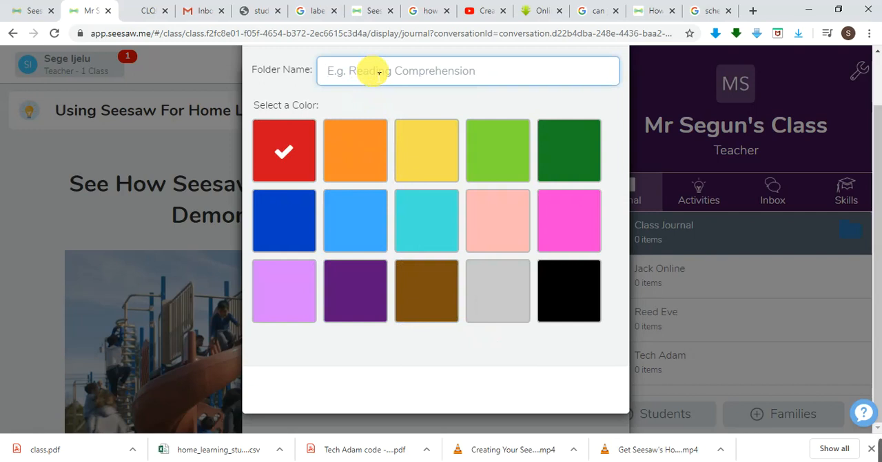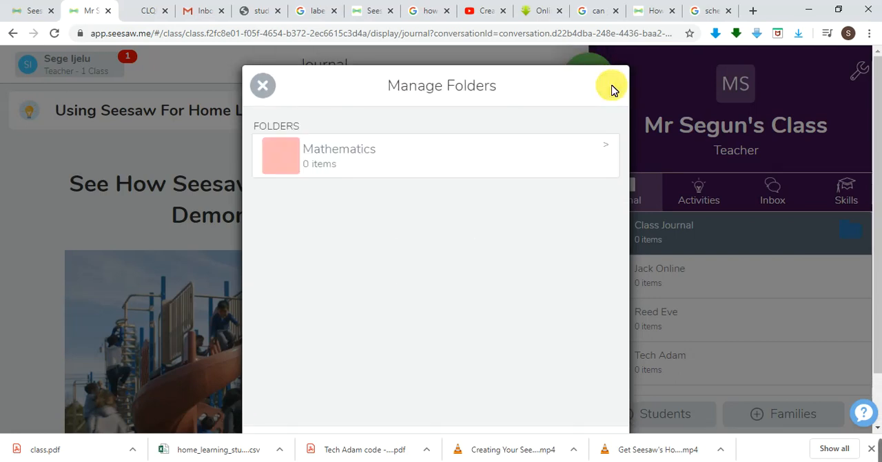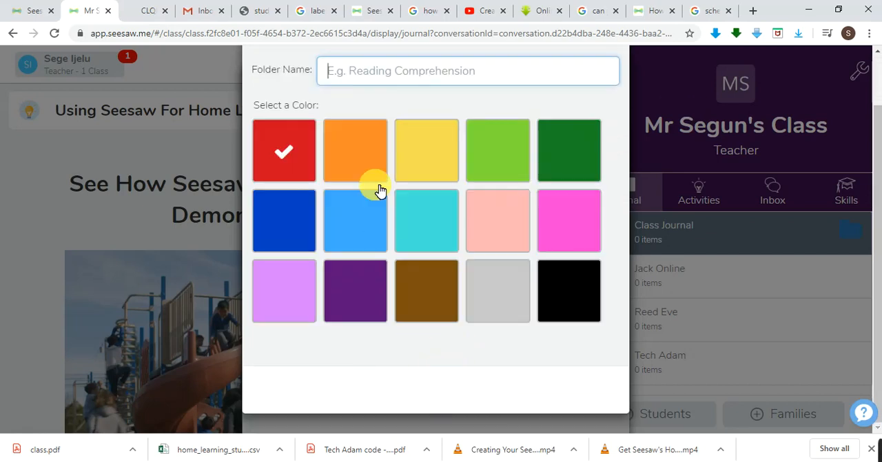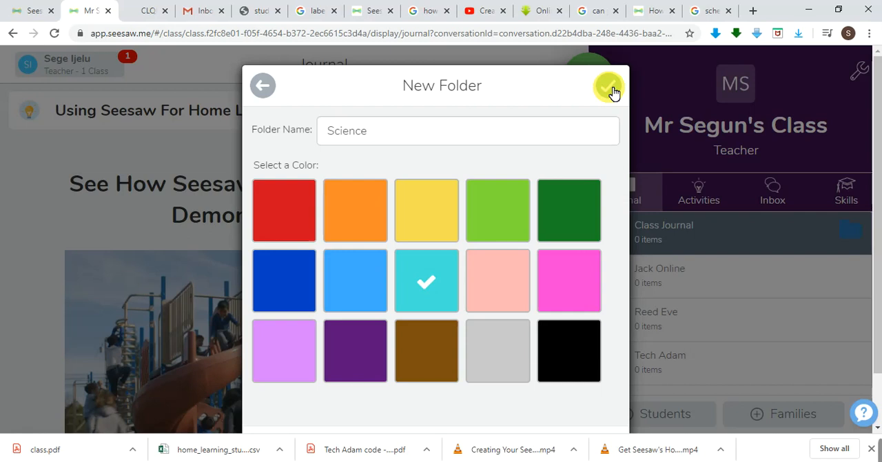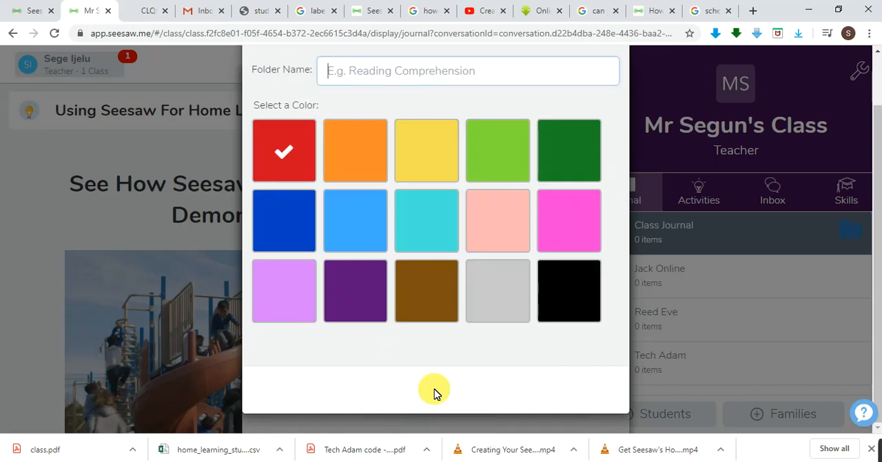Let me create it as mathematics. Maths is a cool subject, so I'll just make it pink. Anyway, I'll just go right here and then yeah, I've created a folder. If I want to create another one, see right here, create a folder again. I can create that one to be science. And then science is also cool, so I just choose a cool color again, and then I go to my check button and then I assign that. See, I have two folders.